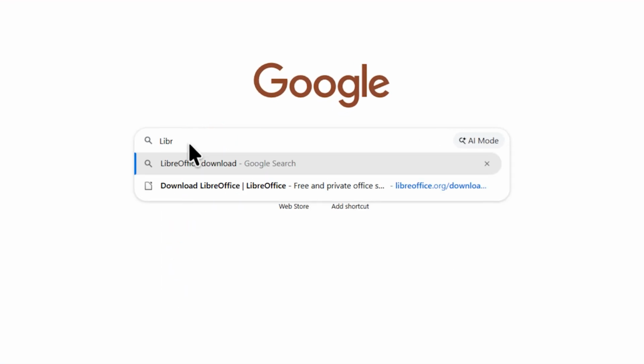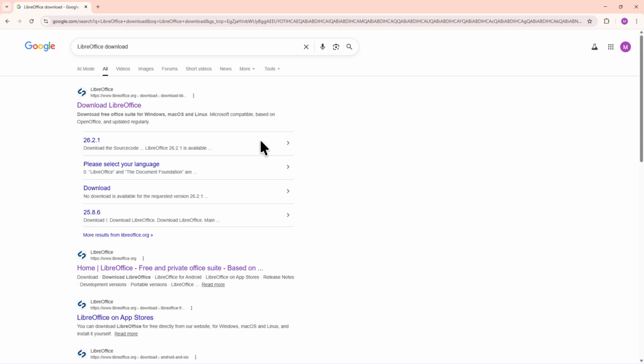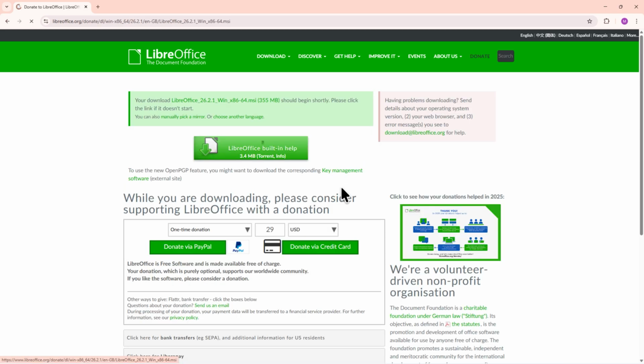In the search bar, type LibreOffice download and press enter. Open the official LibreOffice website from the search results. On the homepage, click the download button to get the latest version for Windows.